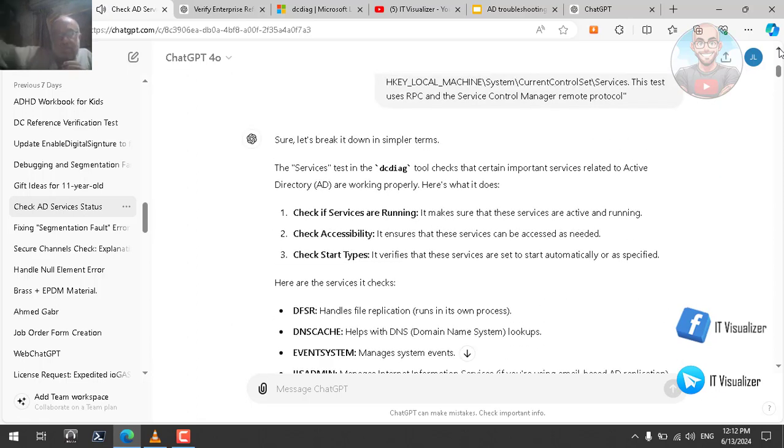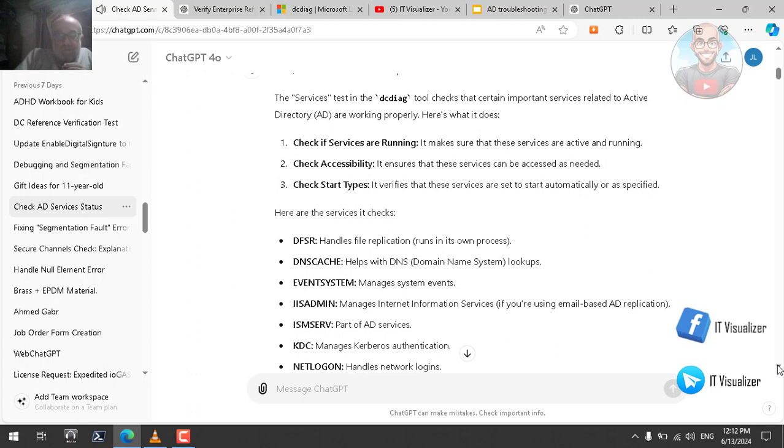The services test in the DCDIAG tool checks that certain important services related to Active Directory, AD, are working properly. Here's what it does. 1. Check if services are running. It makes sure that these services are active and running. 2. Check accessibility. It ensures that these services can be accessed as needed. 3. Check start types. It verifies that these services are set to start automatically or as specified.